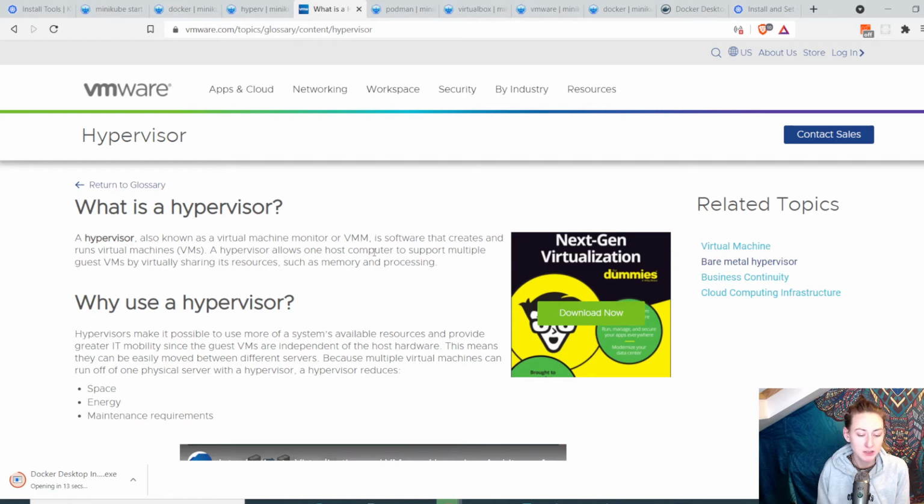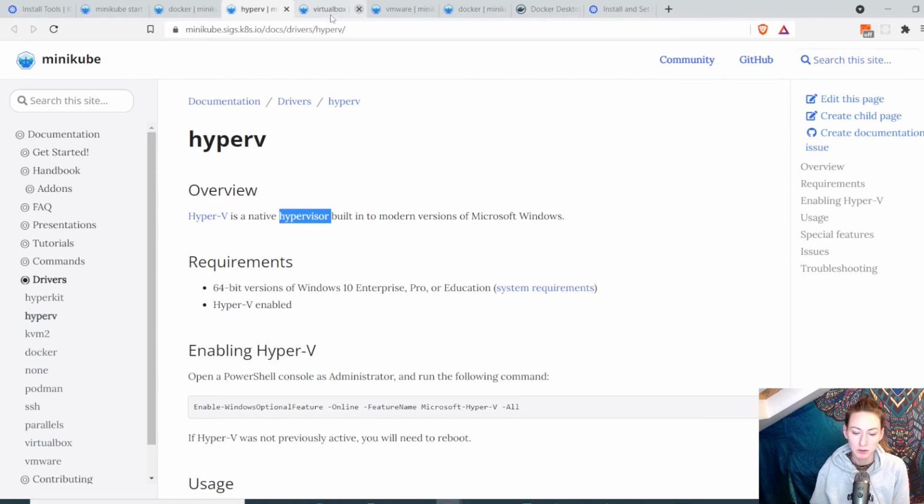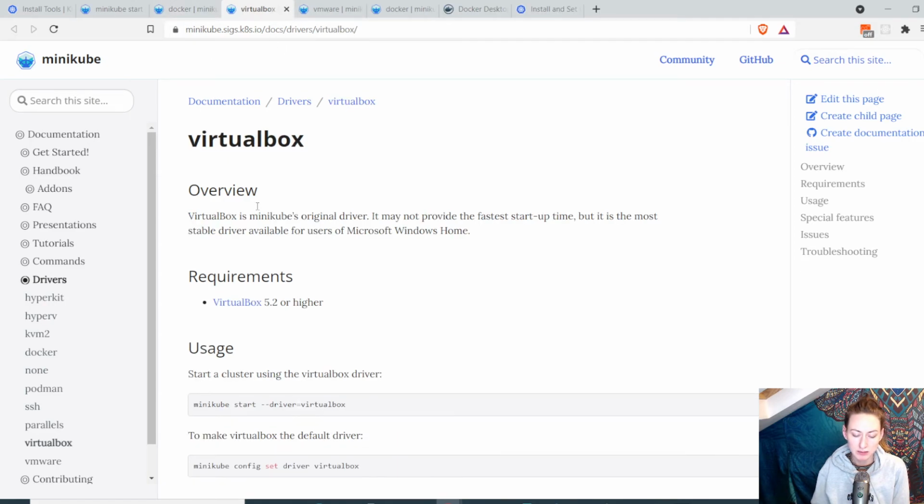So what is a hypervisor? A hypervisor, also known as a virtual machine monitor or a VMM, is software that creates and runs virtual machines. Okay, so it's not the virtual machine itself. A hypervisor creates and runs virtual machines. It allows one host computer to support multiple guest VMs by virtually sharing its resources such as memory and processing. Okay, cool. That's enough information for me. Now I know a bit more about what that word means, so I'll just close this window.